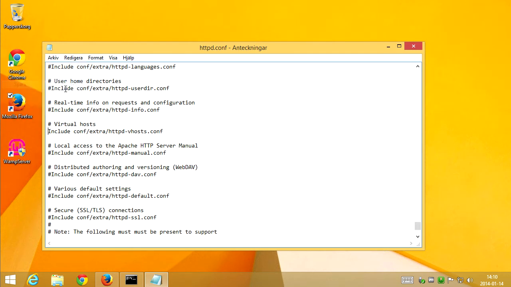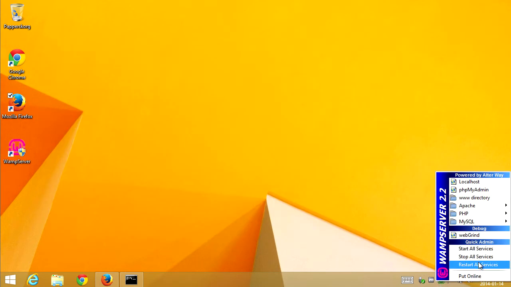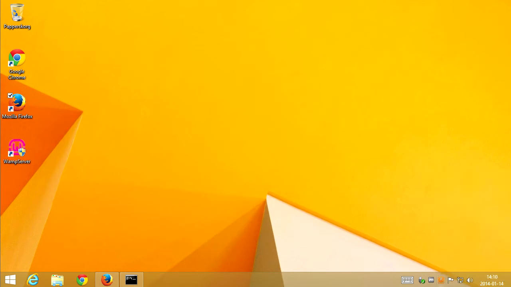Then you save and restart Apache by clicking restart all services, because it should appear green there, but you can wait to do the restart later on.